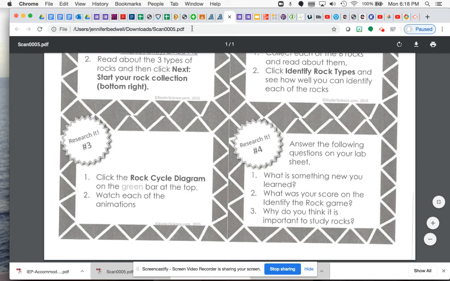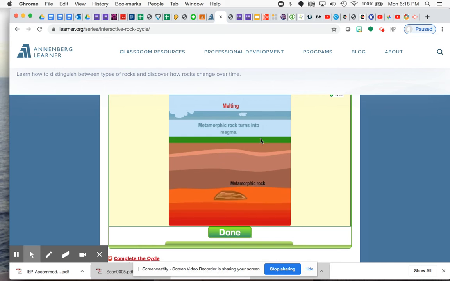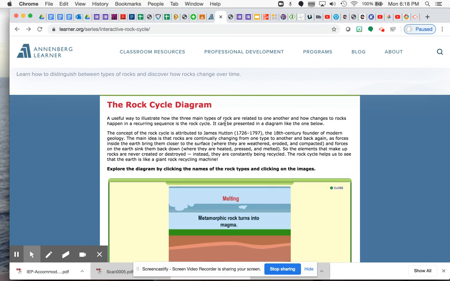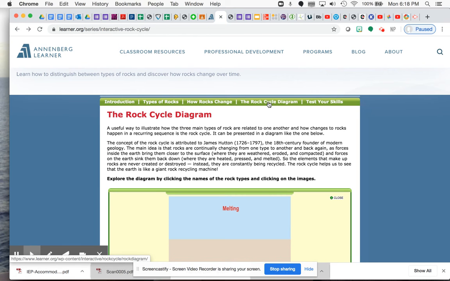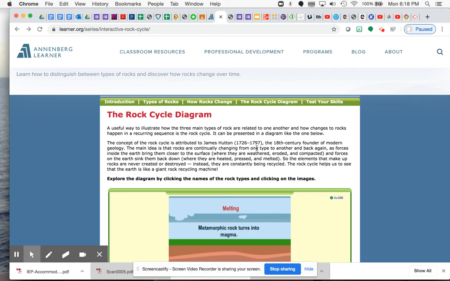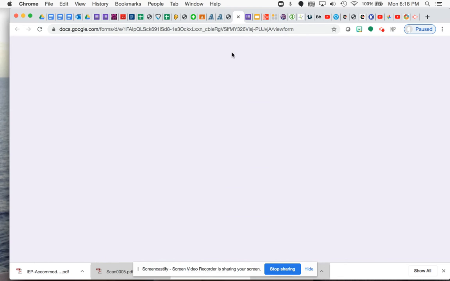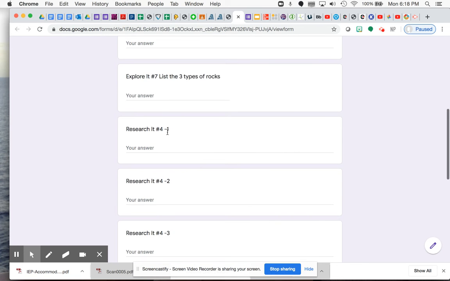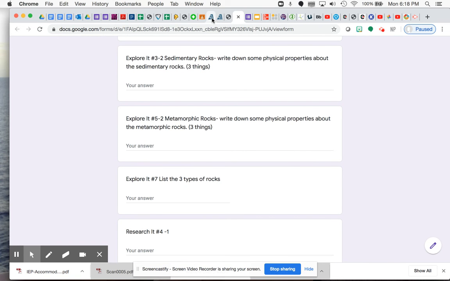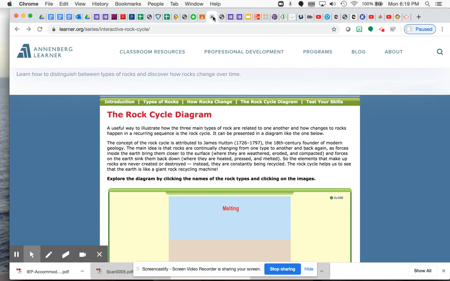Based on what you learn after you go through each of these sections, so again, you have these different tabs up here, try to tell us, why do you think it's so important to study rocks? What do we learn from the rocks, and what does it tell us about our Earth's history as well? Once you're done that, you can put all of those answers into each of these research it sections. Make sure that you put your answers in here as you go along. All right, so that's for the research it.